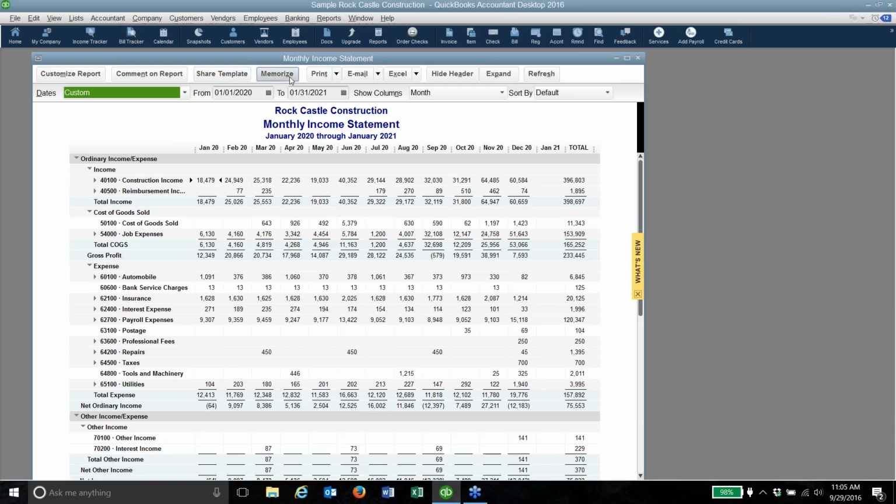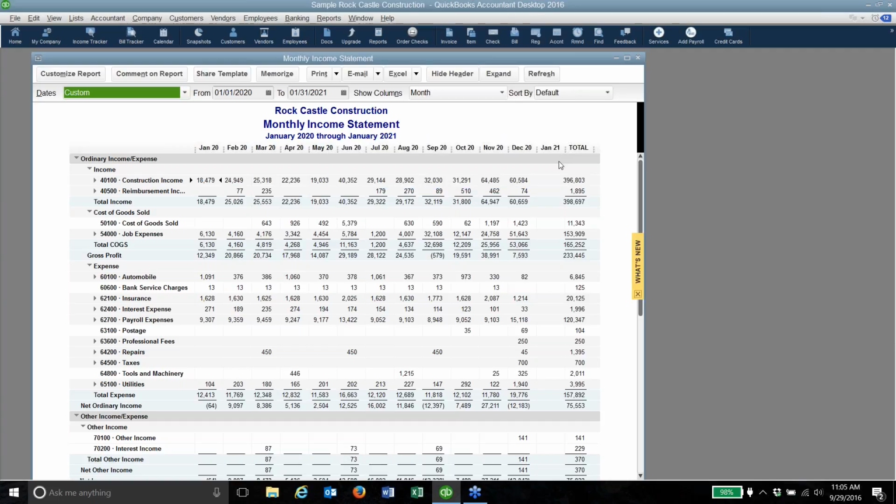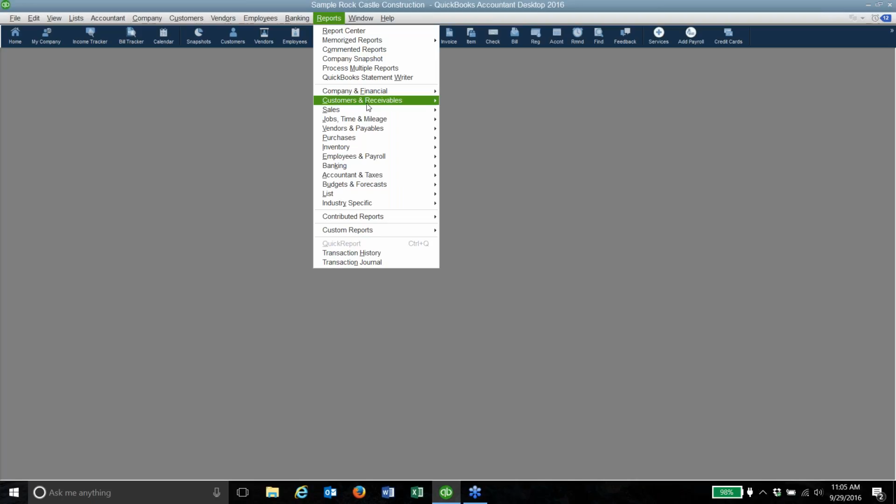I could then memorize the report again and replace the existing report with one that will go through January now. And then a month later, I might go through February, and then March. I might take a month off on this side and add a month on this side by just changing that date range and memorizing the report again. So it's a great tool to create your own unique reports, modify them however you desire, and you're good to go.